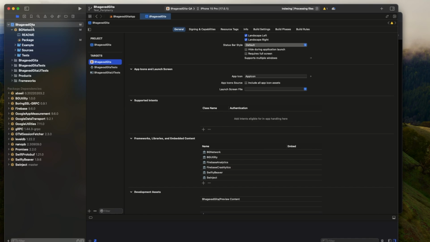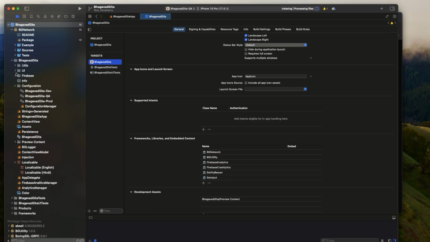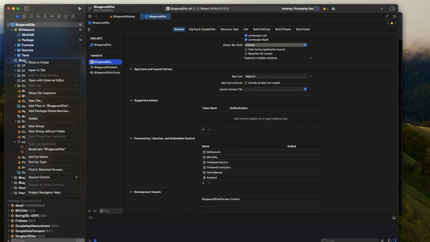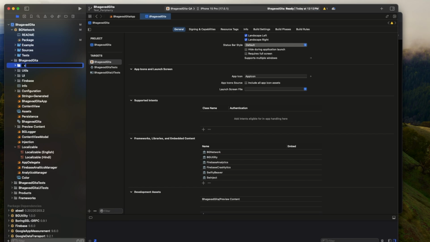Now to use this library, first we are going to build a wrapper of this library so that I can just use it throughout my project. Okay, so we're going to create a network folder here. So let me go here and create a new group. I'll call this network. Now the functionality of this network module will be to use the BG network library.